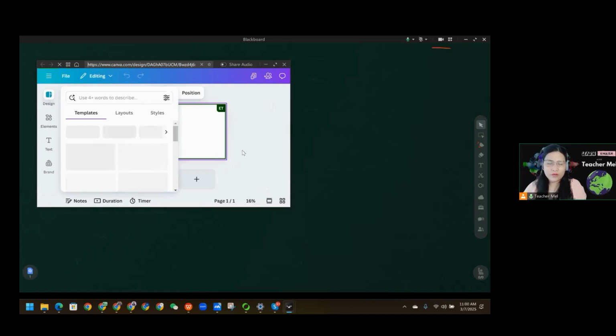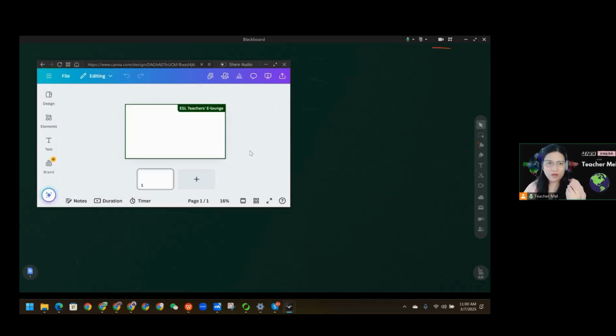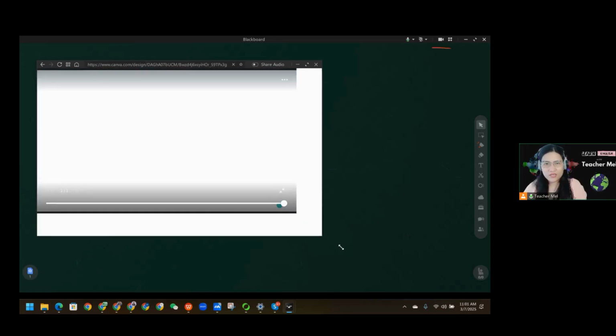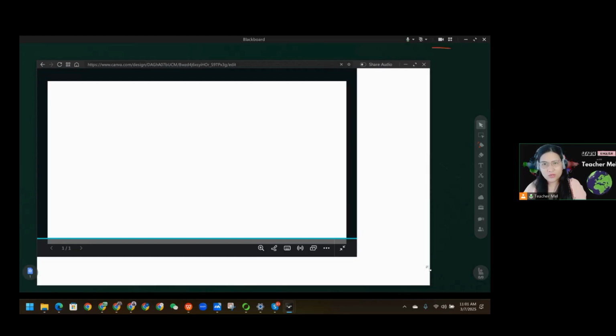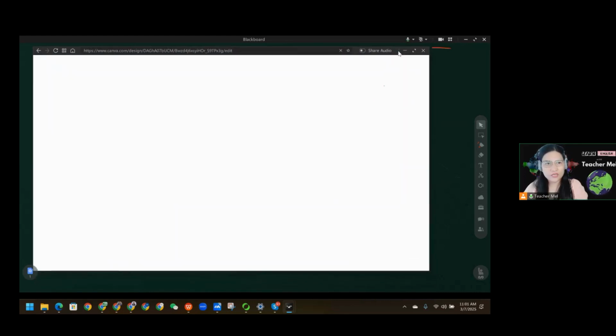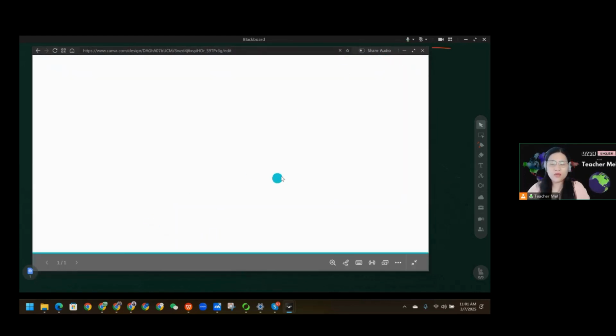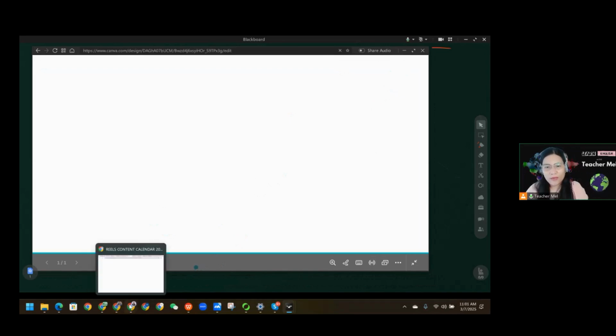So now, for it to be more visible to your student, you can click on this one. Yes. And then you can adjust the window size. So you can adjust it like this, so that it looks much bigger on your students' end. Now let us go back, okay?